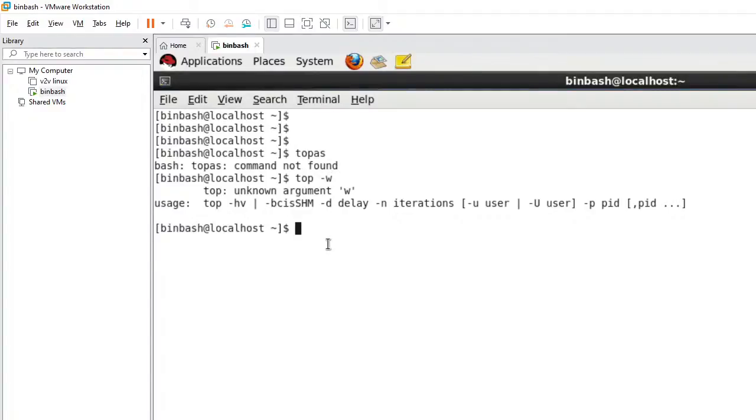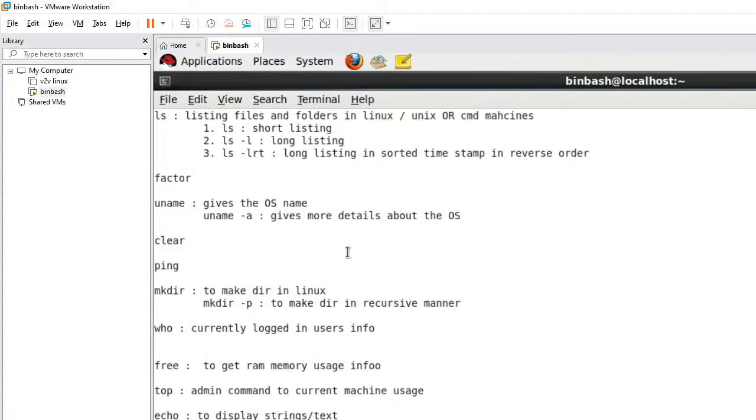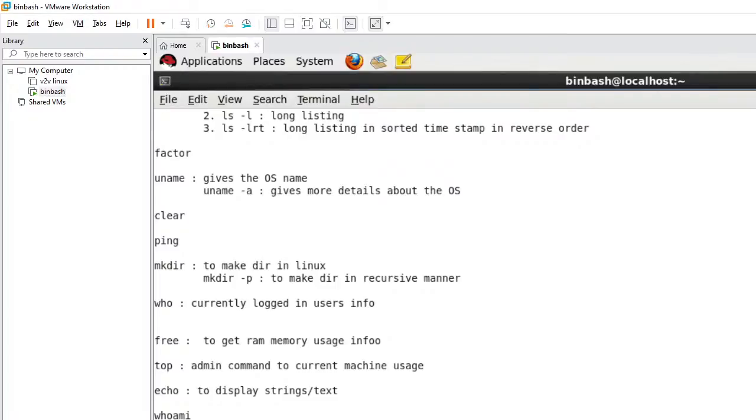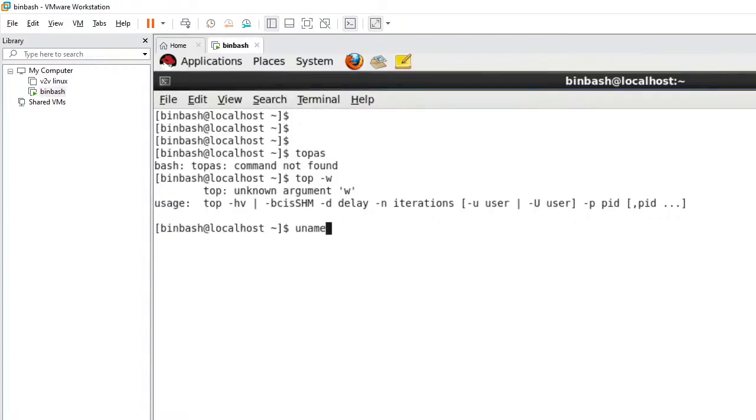Or you can say HP Unix. In HP Unix, both commands will work, but in AIX top will not work. So you can just remember three commands: topas, top hyphen w, top. That's it. It depends on the OS you use. And how to check the OS, I already told you. uname.